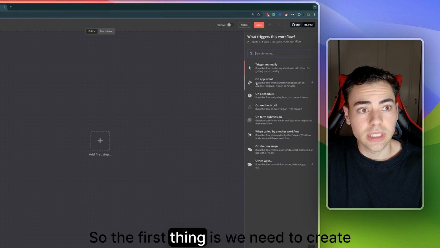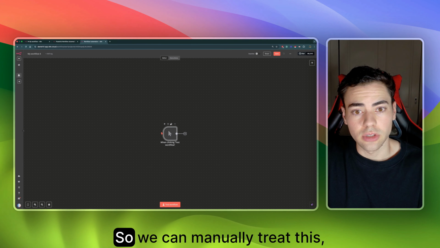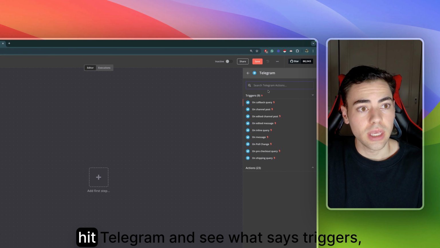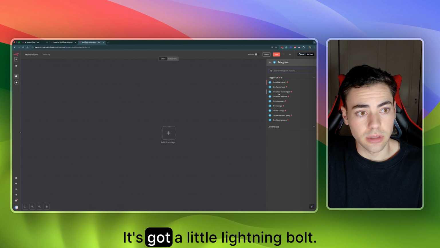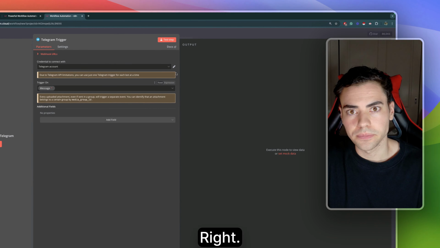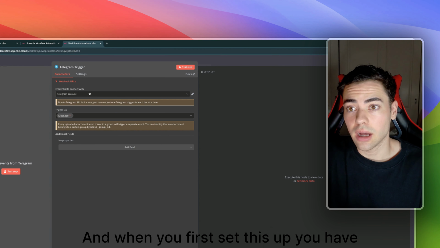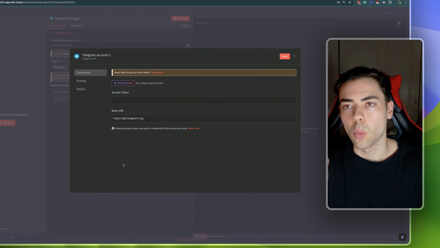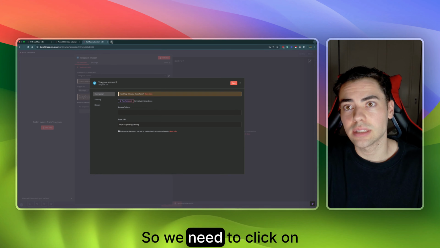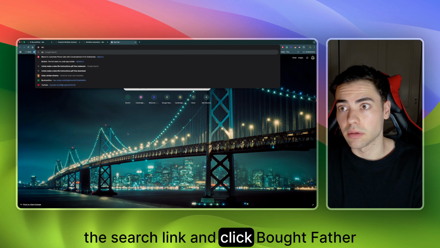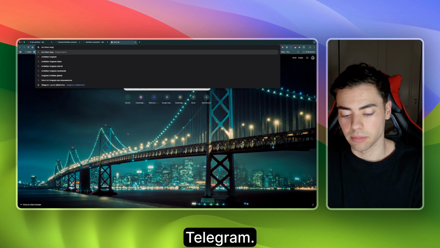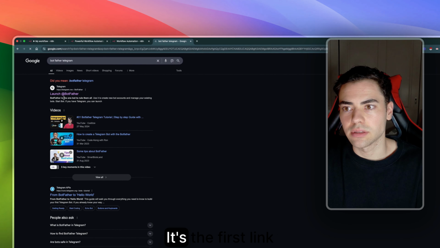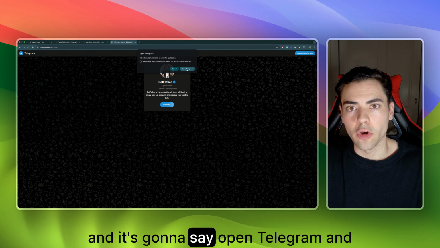Okay, so the first thing is we need to create a trigger. Okay, so we can manually trigger this, but to make it exactly like the demo I showed you, we're going to type up Telegram, hit Telegram, and see what says triggers, right? It's got a little lightning bolt. We're going to click on message, right? And when you first set this up, you have to hit create new credentials. And it's going to ask you for this access token. Why? Because it's going to be our own bot. So we need to click on the search link and click BotFather Telegram. Okay. So if you haven't made a Telegram account before, you're going to hit launch at BotFather. It's the first link.